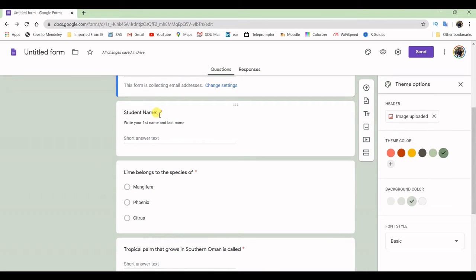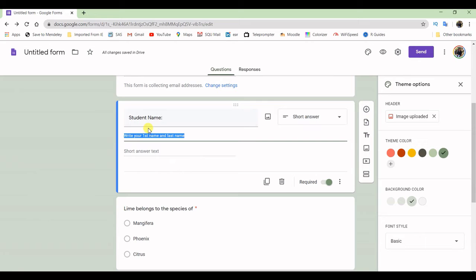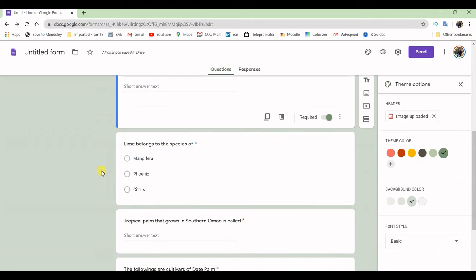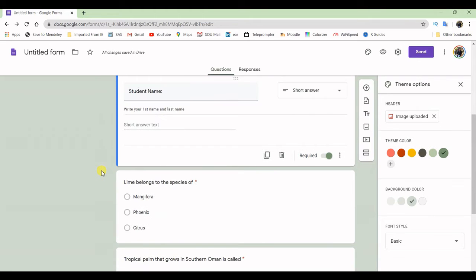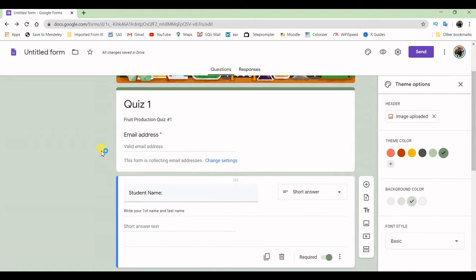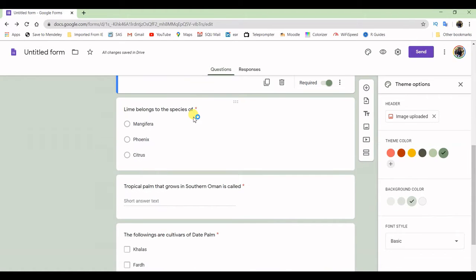Also, I added a short answer question asking for the student's name here. That of course will not have a grade, it will just be required as well. I will not have a validation for it, but I wrote a description that says write your first name and last name here. So that's my second part of the quiz. Third, I got into the questions.